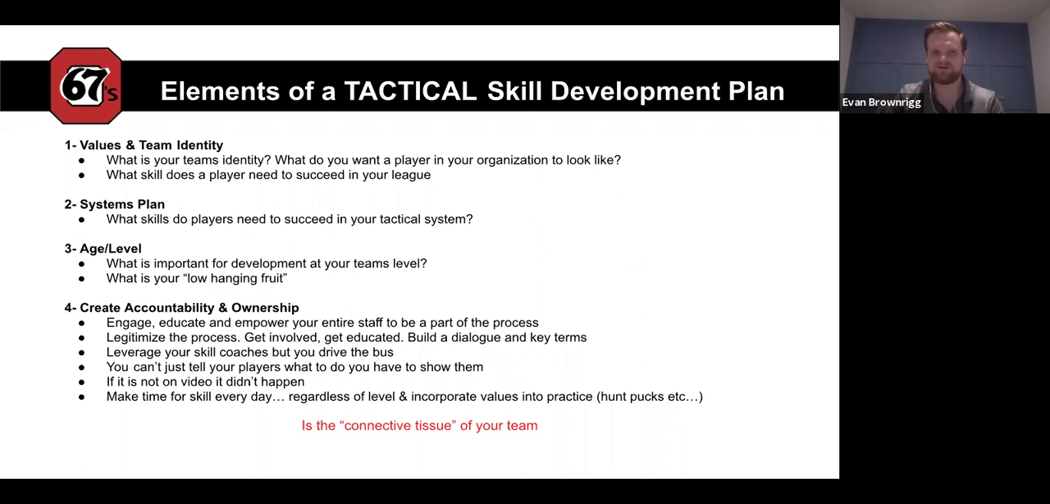And then also your systems plan. What skills do your players need to succeed in your tactical system? Puck possession and puck management are a huge part of today's game. So let's teach that position over possession. Let's teach proactive instead of reactive puck protection. It's trying to figure out what are the things that you value, and then how are they broken down, and then how can we go about teaching it.